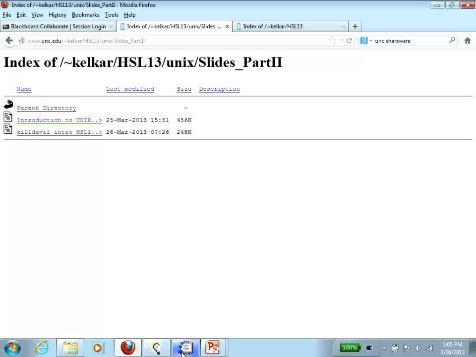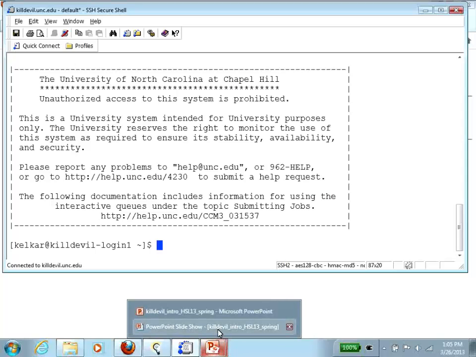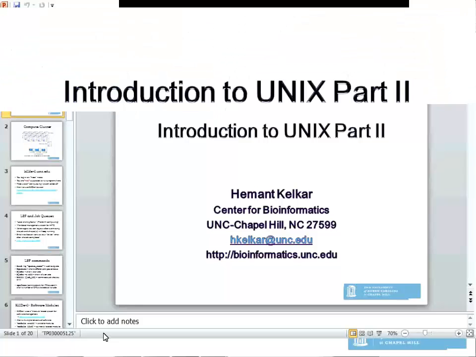So for today's session, I'm guessing all of you have already gone ahead and opened the SSH program and logged into KillDevil. We'll go through a small number of slides. I won't go through all of them. The rest are obviously going to be available for you to refer to afterwards. We'll go through a small number of slides and then dive in and start doing the hands-on part of the session.